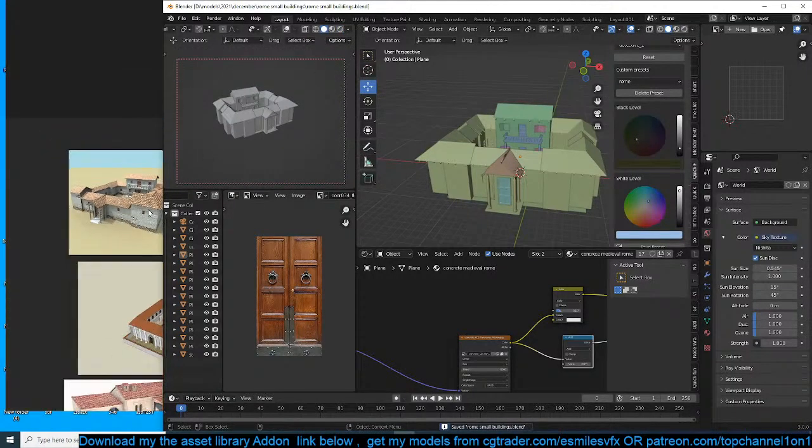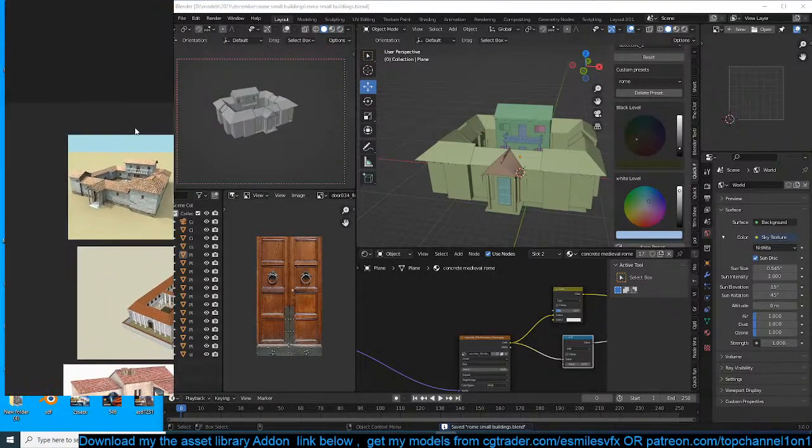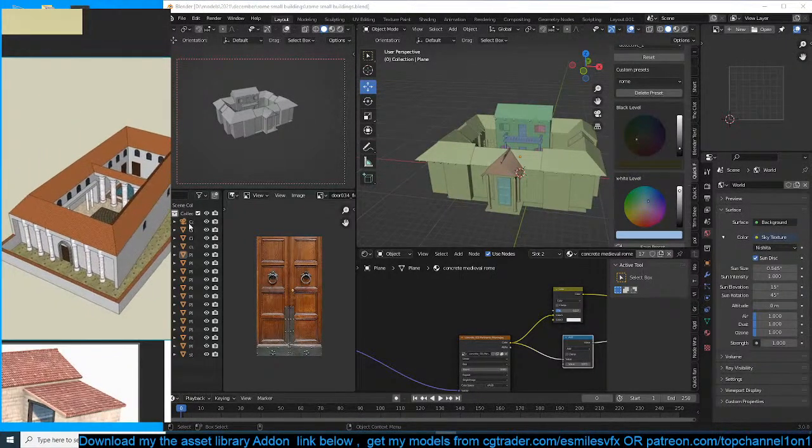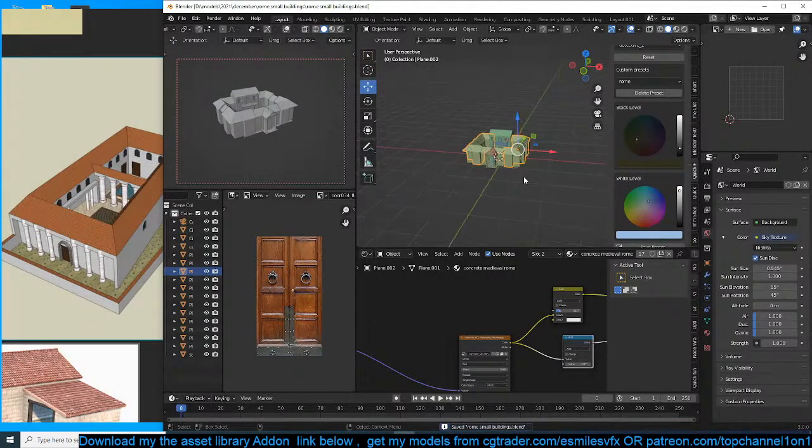Fairly decent, I think. Let's look at a different piece. This here. So I'll just call this building 1.